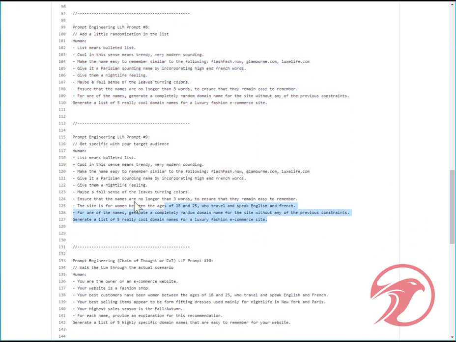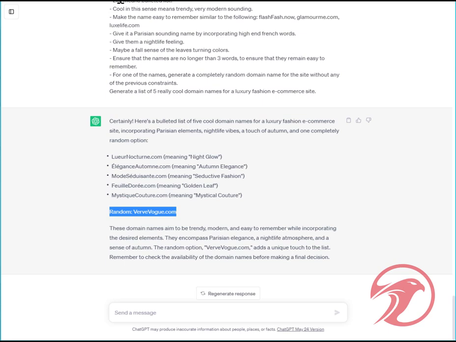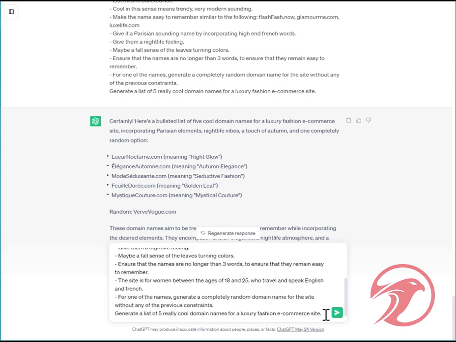Now let's give it a specific target audience. So getting even more specific. For this, we're going to say the site is for women between the ages of 18 and 25 who travel and speak English and French. Sure, we got our extra line in there. There we go.